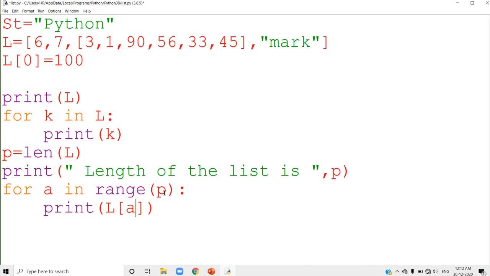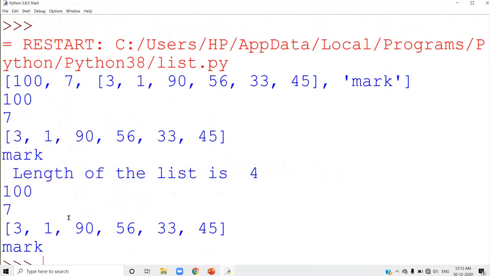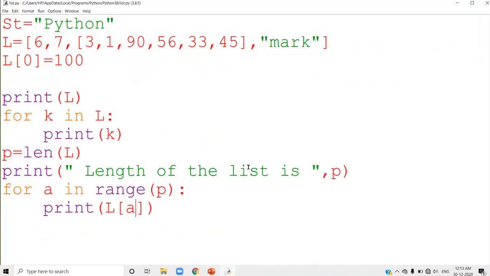The first time you will get 0 in the variable A. Next is 1 to the variable A. Next is 2. Next is 3. Like that it will be repeated there. And L of A means the first time L of 0, L of 1, like that it will be displayed. See the element, L of 0 is 100, and that will be displayed there. Next is 7. And next is this nested list. And next one is mark. So try out this one, then you will get a clear-cut idea about the topic.